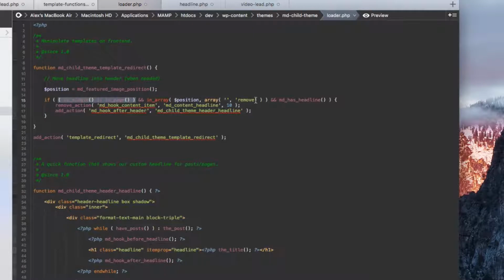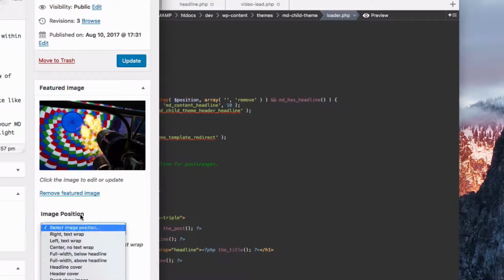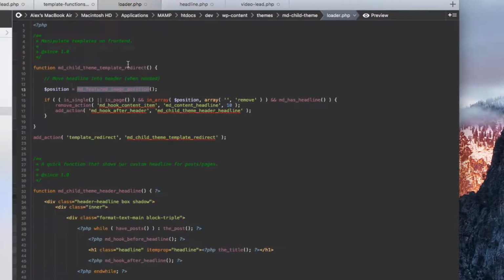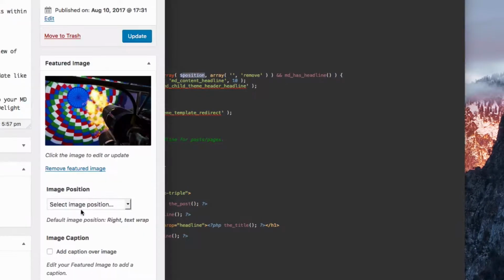And this next one is a little bit trickier. This is a little function, the MD featured image position. This will pull whatever your featured image position is set in here, which is pretty handy. So we have it set so that whatever we're going to do in here, which is removing the default Marketer's Delight headline from the content box and then adding our own custom headline, we're going to make sure that it's only going to be firing when the MD featured image position either equals nothing or when you remove the featured image position. So when you select that.